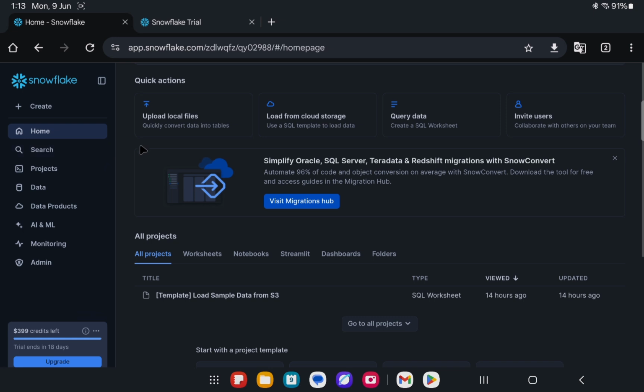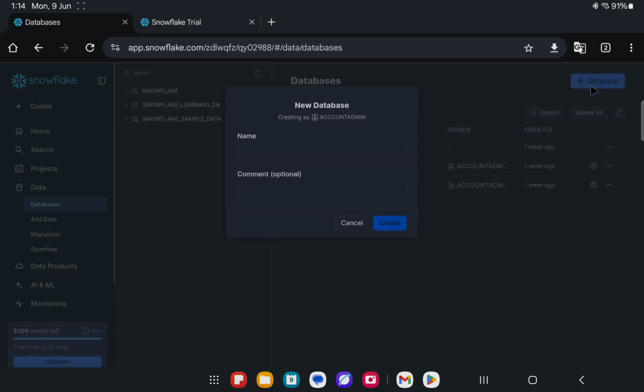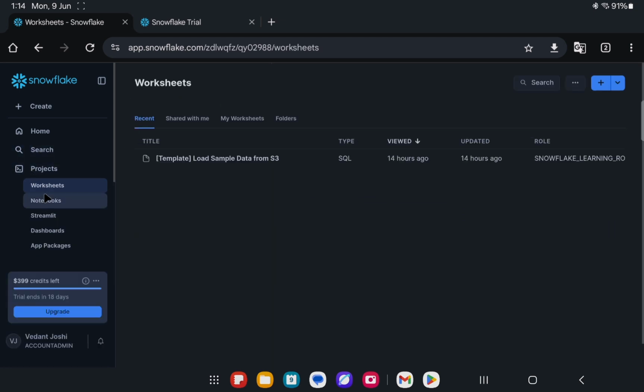The Snowsight UI allows you to do some basic tasks, like exploring data, or you can add new data to your Snowflake account. You can add databases. You can create a new database from here. Under that database, you can have your own tables added, and like that. Also, you have worksheets and notebooks under projects.